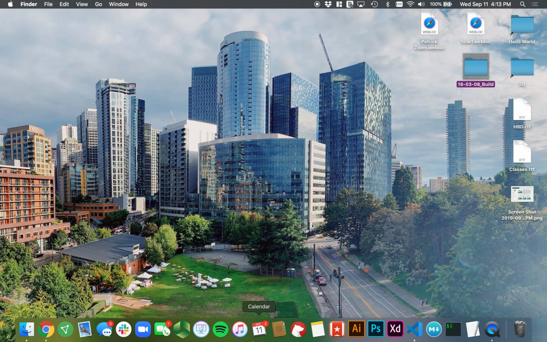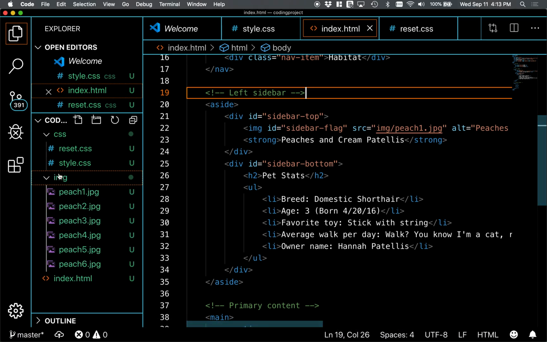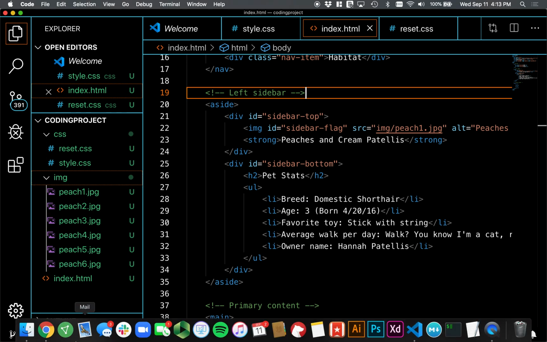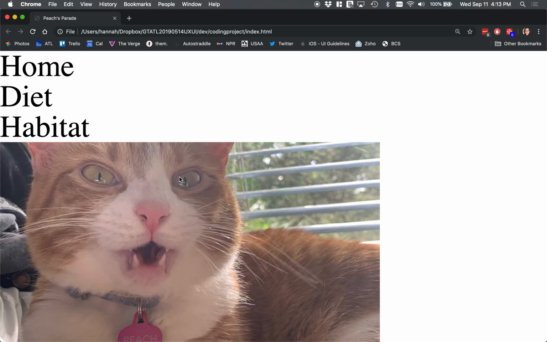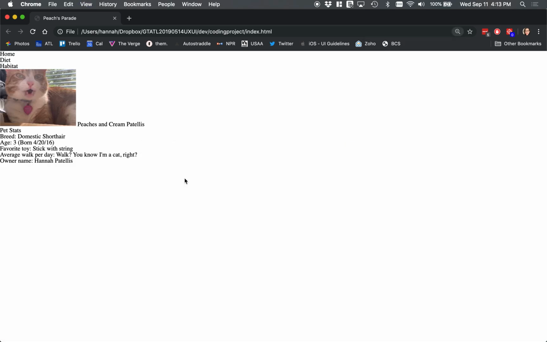All right, so now let's come back into VS Code. I can now see that this image folder is populated with images. So let's come back into Google Chrome, refresh the page, and now I see Peach's pretty face. And see, her mouth is open. It looks like she's talking. All right, so let's continue.